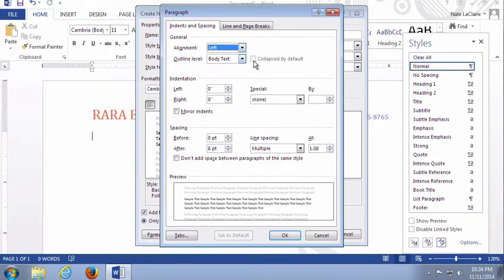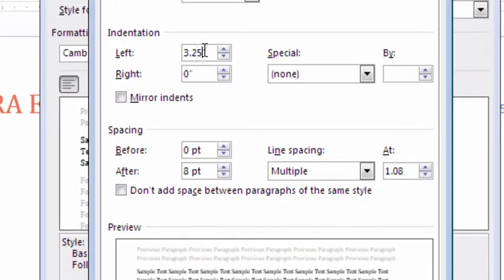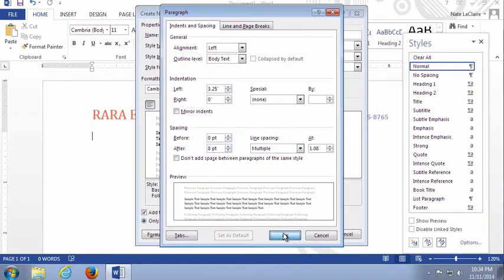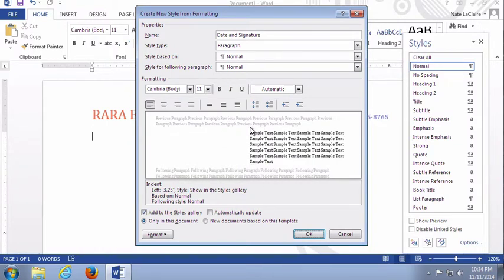Now the date and signature line are left aligned, but they're indented from the left 3¼ inches. So go ahead and type 3.25 inches in the left box under indentation. And you can leave everything else the same and click OK. Now you get a preview here of exactly what this is going to look like. And so go ahead and click OK again.